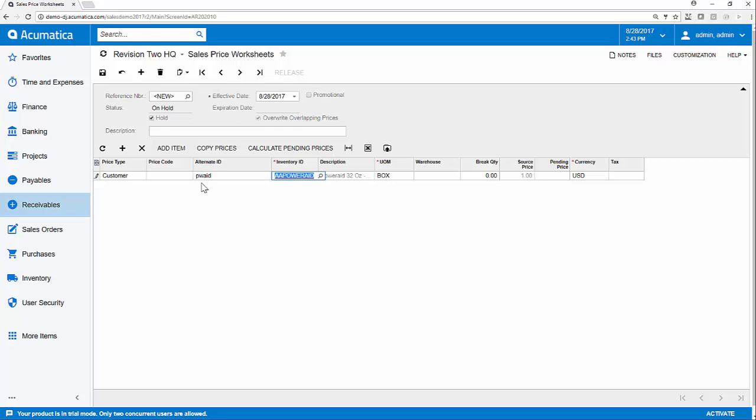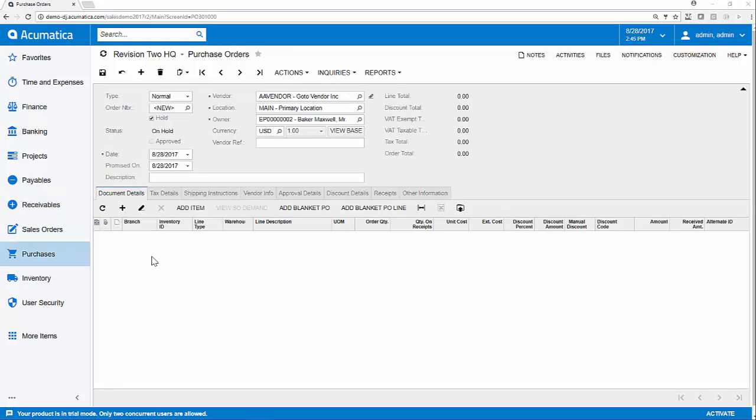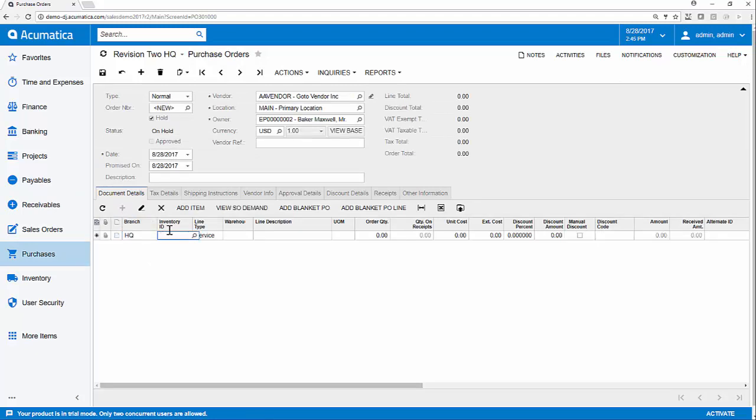Using the alternate ID for Powerade, PWAID, I can see that the inventory ID has been recognized by Acumatica and has also defaulted to the specific unit of measure that I set for this alternate ID. For my vendor example, I can now enter the external vendor IDs from my vendors in order to recognize the alternate IDs within Acumatica. Once again, you'll notice that the box has been recognized as the unit of measure that we selected for this alternate ID.